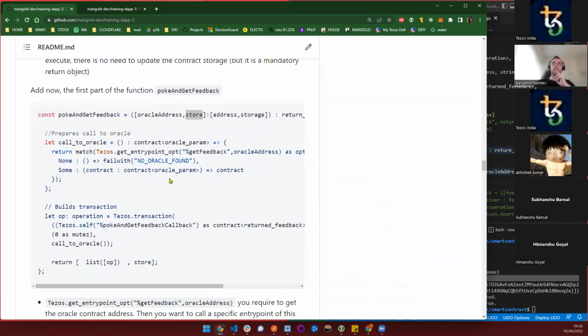Okay, so we come back here. First thing we want to do is to fetch this entry point. So the way to do that is, okay, the entry point is get feedback. So we know the name of the function we are going to call. And we are going to use this function, Tezos.get entry point, optional again.